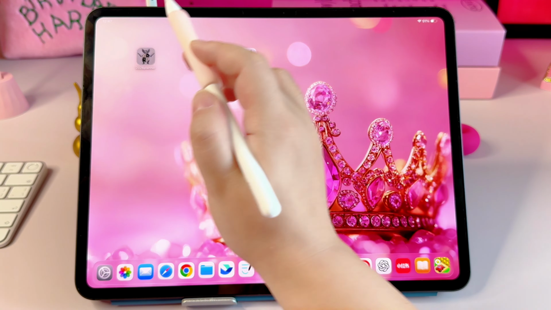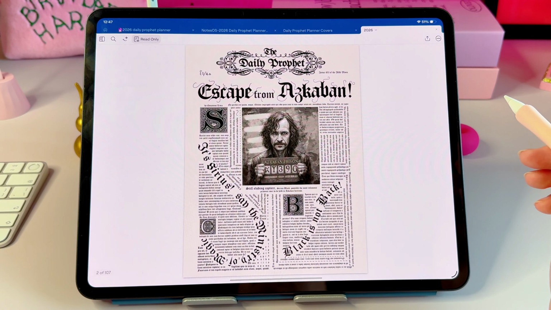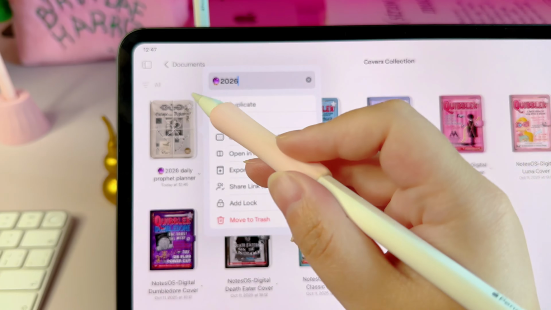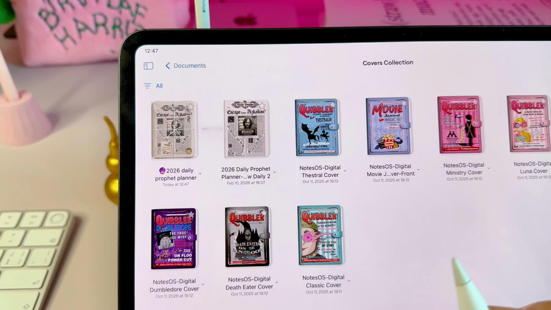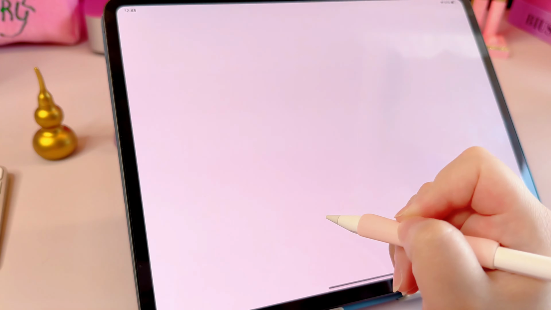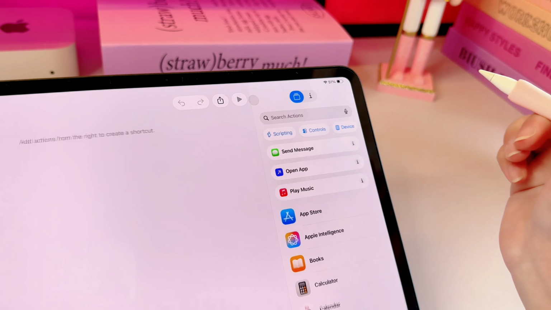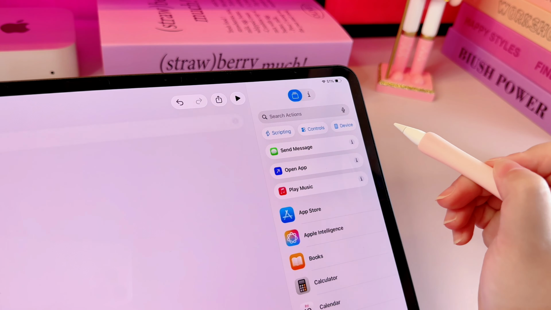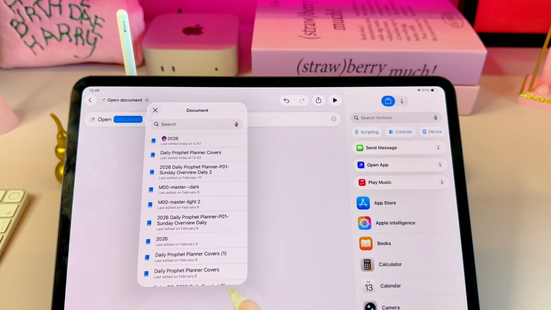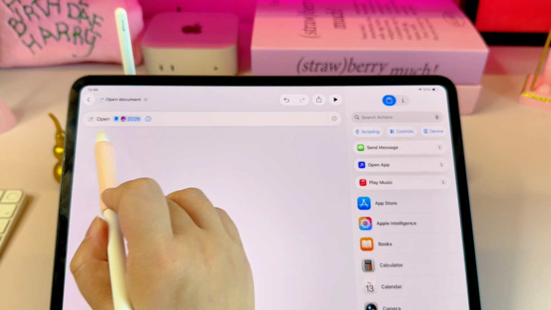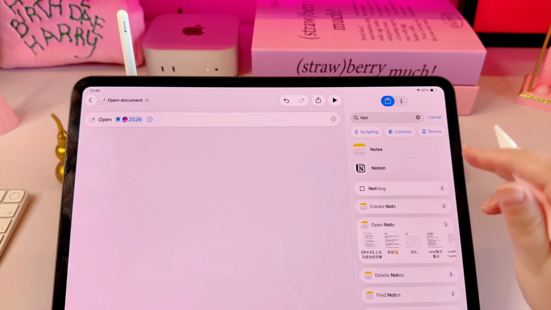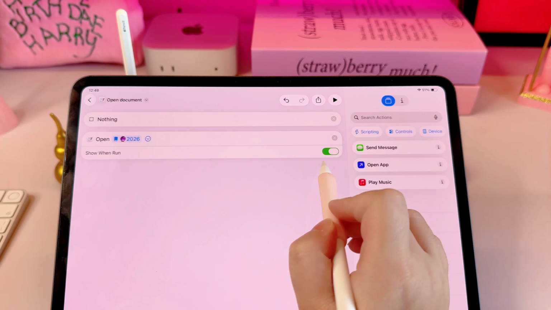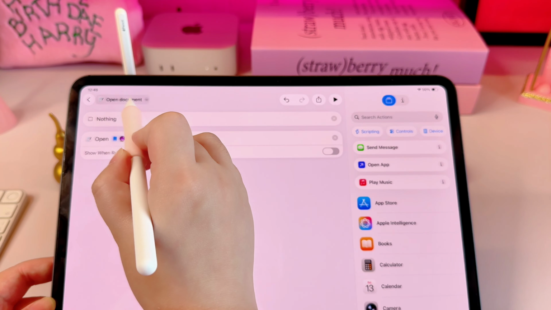And now, let's add a little secret entrance to your planner. First, rename your planner. Just something you can easily recognize. Then open the Shortcuts app. Create a new shortcut. Search for Open Document. And select your planner file. Add a nothing action. Turn off Show When Run. And rename the shortcut.